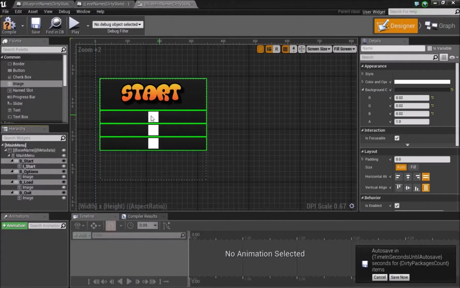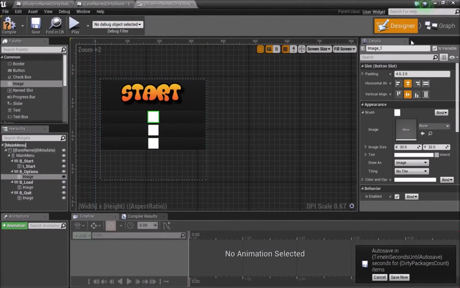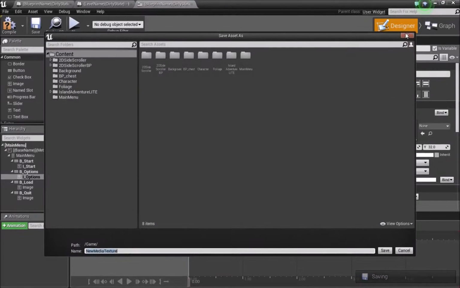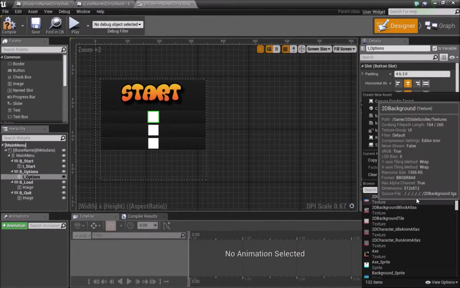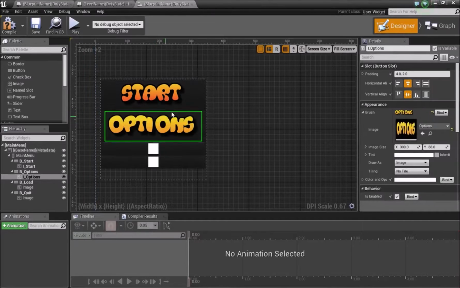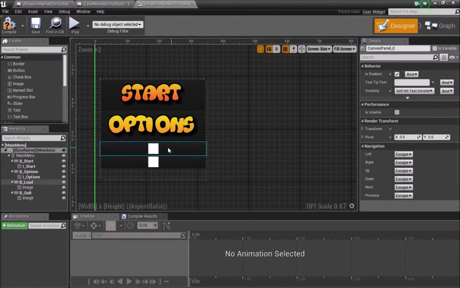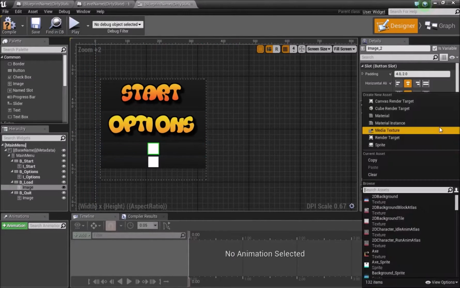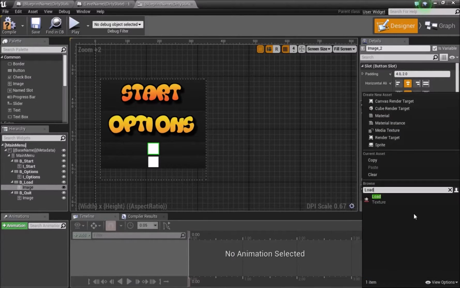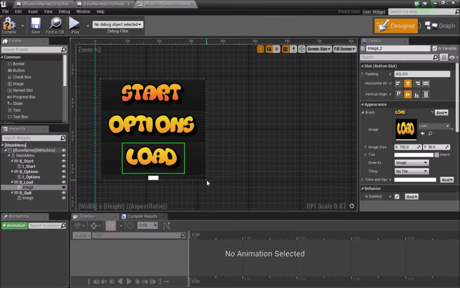So once you've done that, the next image I'll call i_options, and just down here I'll search for it. Sometimes this opens, which is quite annoying, but you just have to click really carefully. Okay, options. So the next button is options, and the next button will be load. So load.